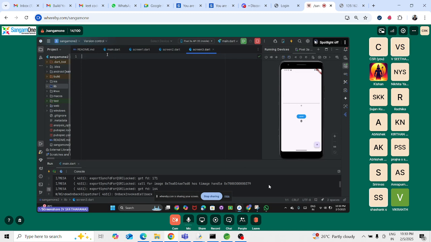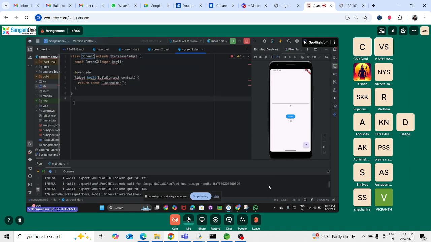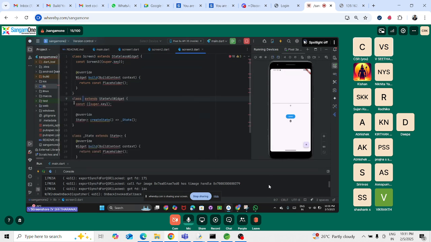Let us decide the name of the stateless widget. Stateless widget should be Screen 3, uppercase, and the stateful widget should be App 3.